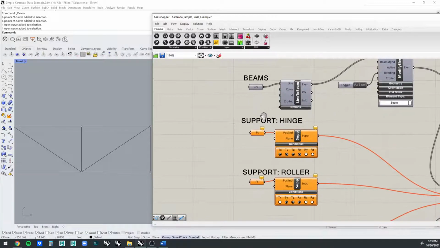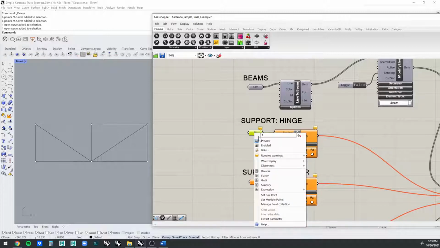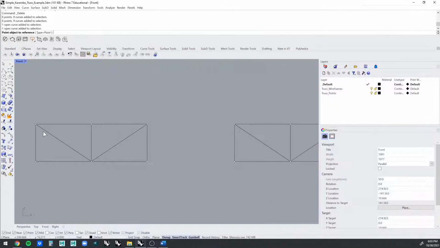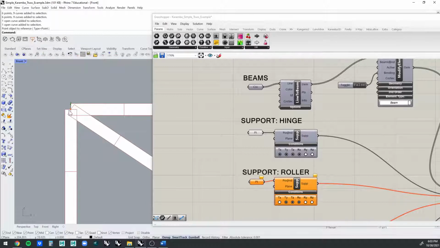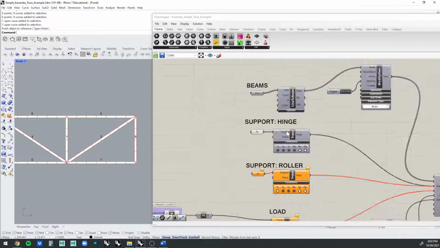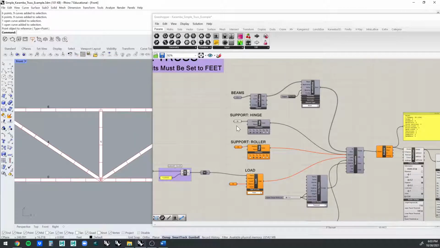Okay, so now we want to add some support points. So I'm going to go ahead and put our hinge on the left-hand side and our roller on the right. So I'm going to right-click point, set one point, and I'm going to select that point as my hinge point. And you can see here that something has appeared. So it's already starting to put together the model.